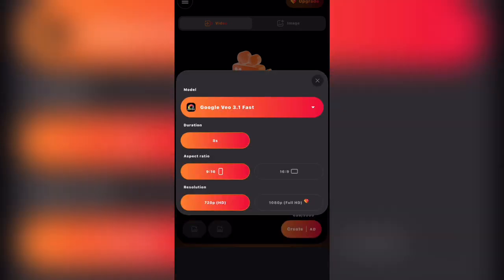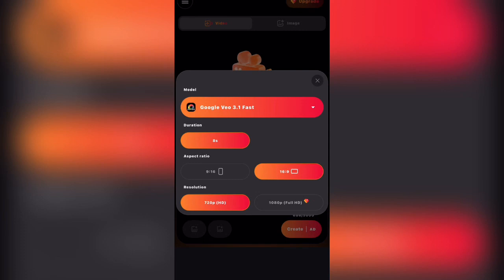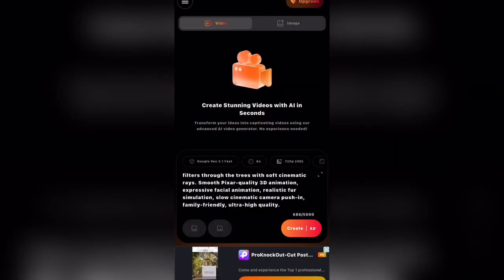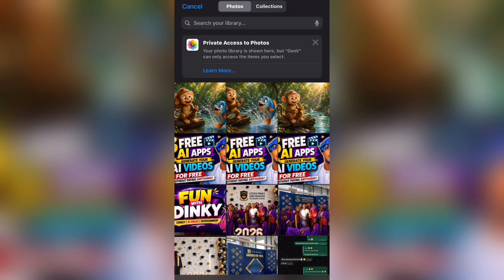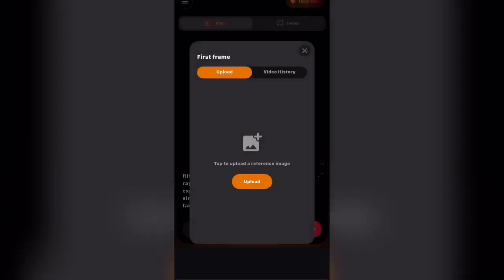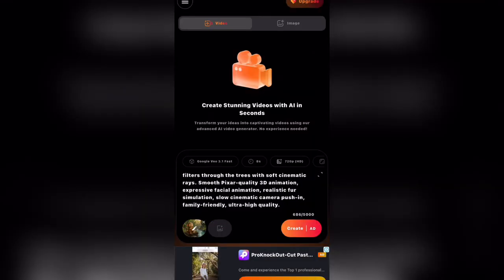Once I set it, I can decide whether to do portrait or landscape. Let it just be landscape. It's 8 seconds, and our resolution is 720p, that's HD. Once you've pasted your prompt, you click on this image here, then you click on upload. Then you click on the first image, which is this. Once you click on that, you click on create. This is what you're seeing here, and it's going to play an ad.